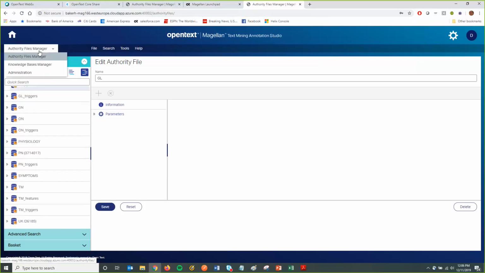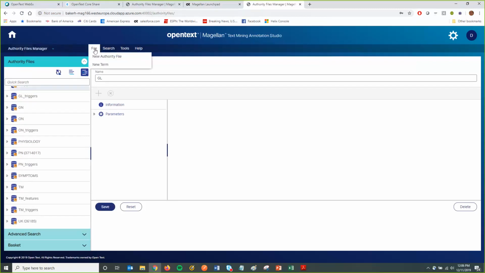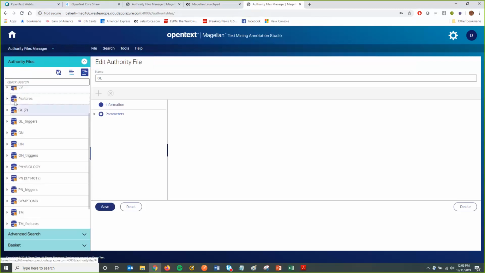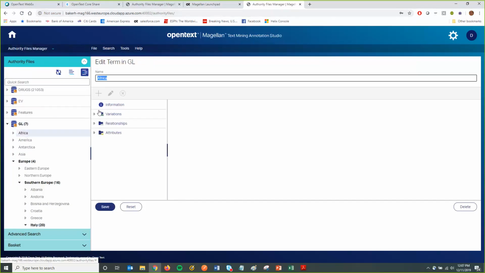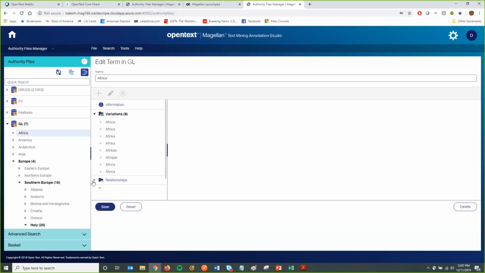And then for Authority File Manager, I can do things like create a new authority file. I could create new terms. Going back to the terms, if I go to GL, right, if I go to terms, there might be multiple variations of Africa. I can actually create relationships.